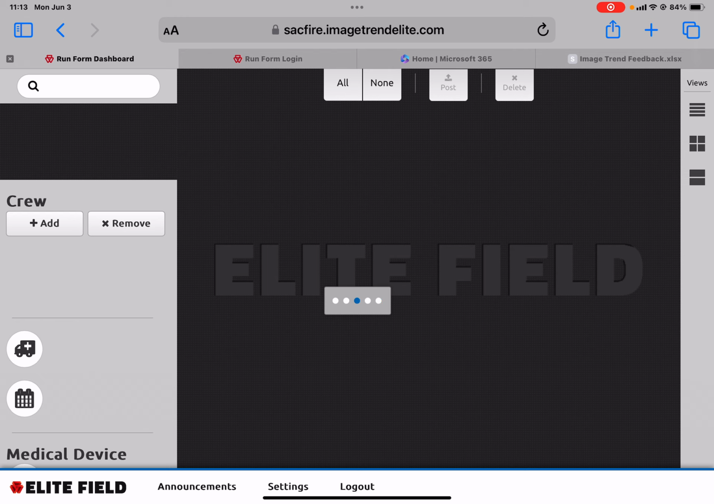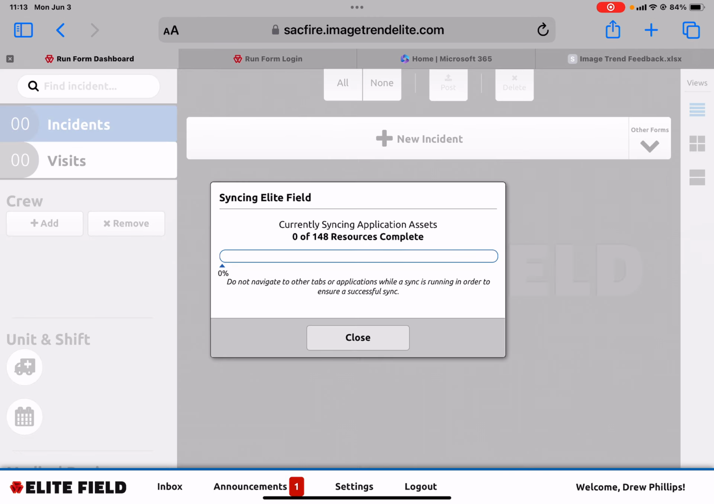Awesome. This is the ImageTrend Elite form. So go ahead and, once it loads, go ahead and enter the information that you need here. It'll sync real quick, and then you'll be able to add your crew, your unit, and your shift.